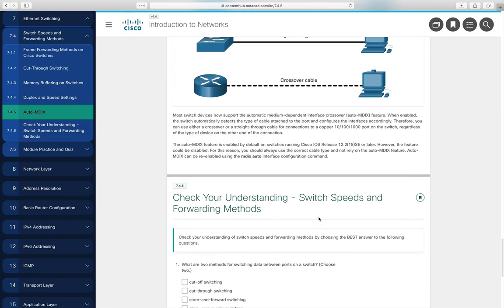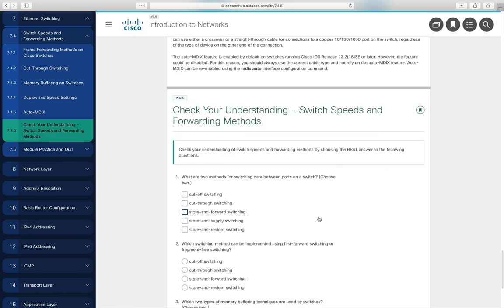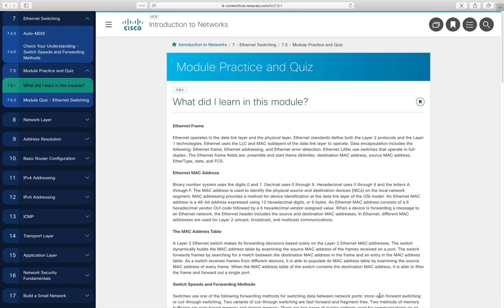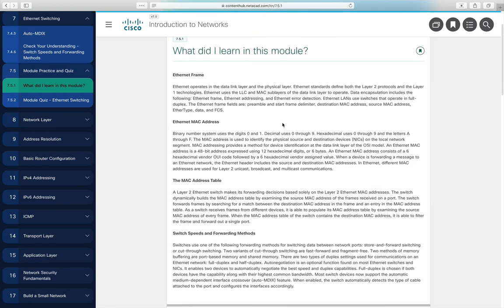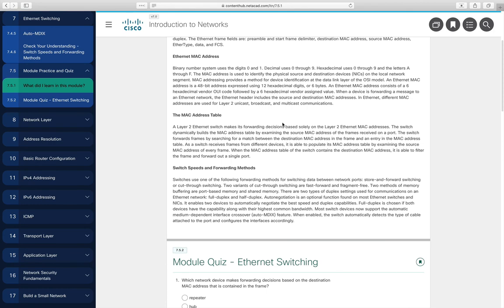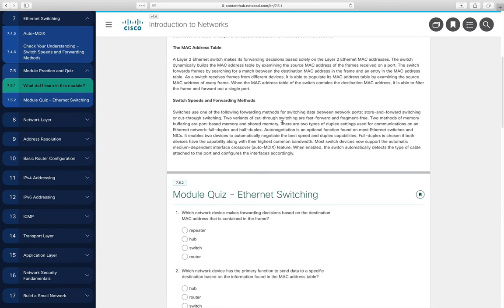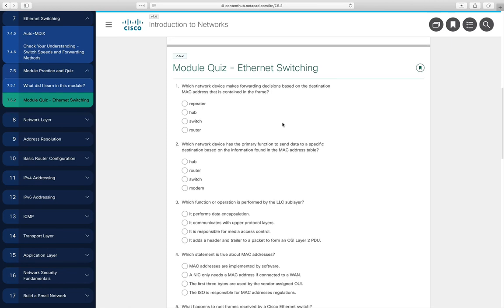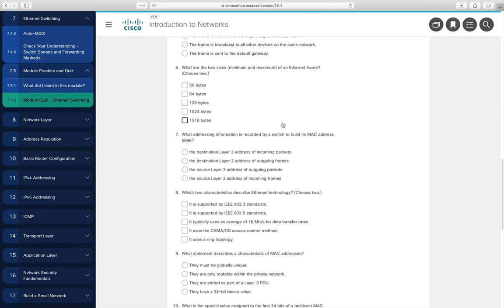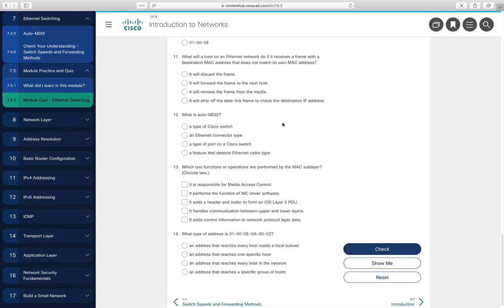7.4.6 is a check your understanding related to switch speeds and forwarding methods. You can do that on your own. And we'll move to 7.5, which is the module practice and quiz. So 7.5.1, what did I learn in this module? You can go through and read this, but it talks at a high level about the things that we talked about and learned about in this module. And then 7.5.2 is the module quiz for the whole module on Ethernet switching. And as always, you can do that on your own.